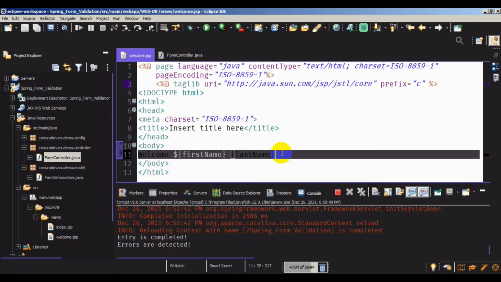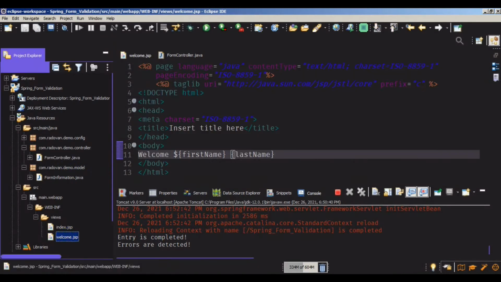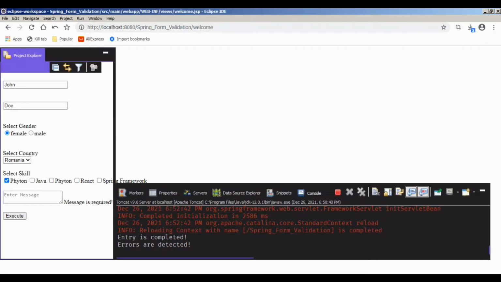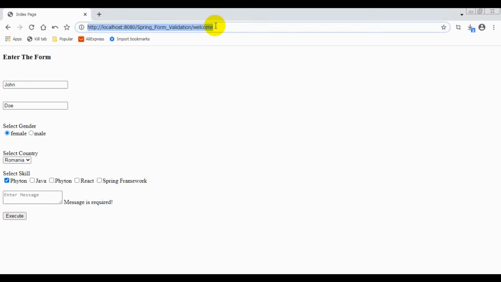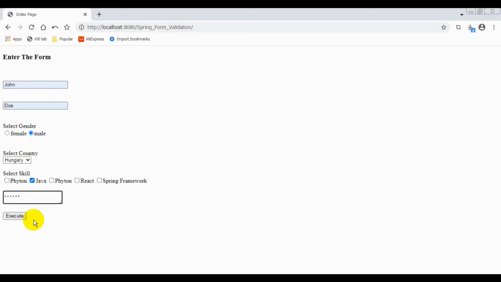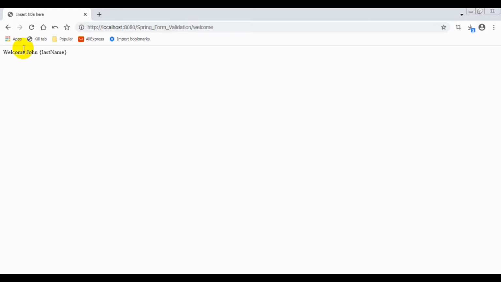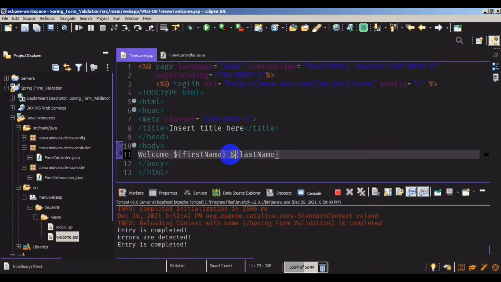I will just save it, and I will see if it will work properly. Server is running, but I suppose that it will reload. We need to reload. Okay, let's type quickly John Doe. Gender will be male. Okay, let's select one skill. We don't need a message. Welcome John, and the last name I have some problem. Okay, I forgot $.